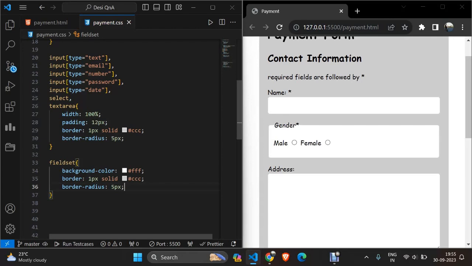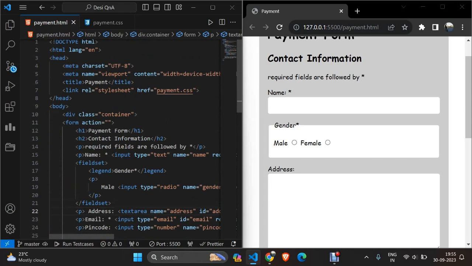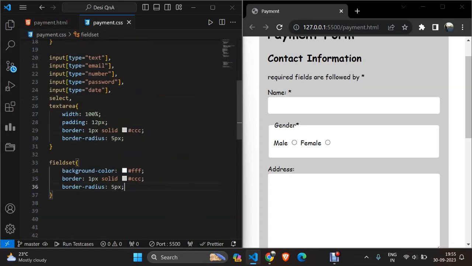That looks good now. We will create one more class. So basically we can create one more class here. Let's go to here and then here for our h1, where is our h1? Here it is, payment form. For this, let's add a class. Let's name it as main heading. Okay, we will work on the main heading now.